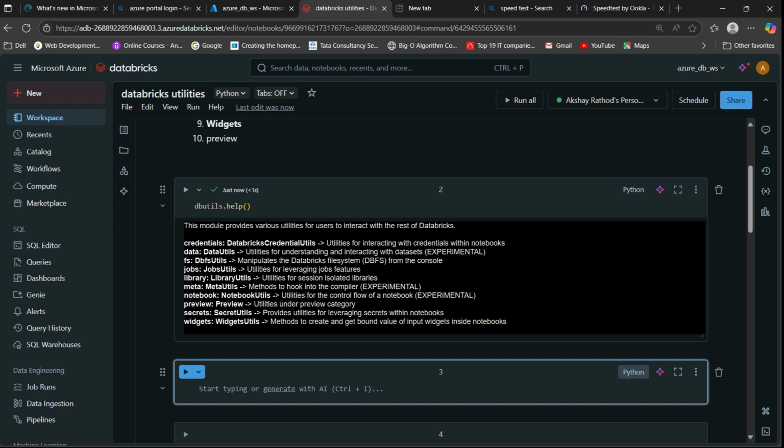It is used to manipulate the Databricks file system. So you can use all the Linux type commands like fs ls, then move, copy, remove, etc. Then the jobs utility. This utility helps to leverage the jobs feature of Databricks workflows. Library utilities is a new utility that is provided by Databricks. It helps you to install a specific library in your session. Then the meta utility is a utility to look into the compilers, and this utility is in an experimental phase right now.